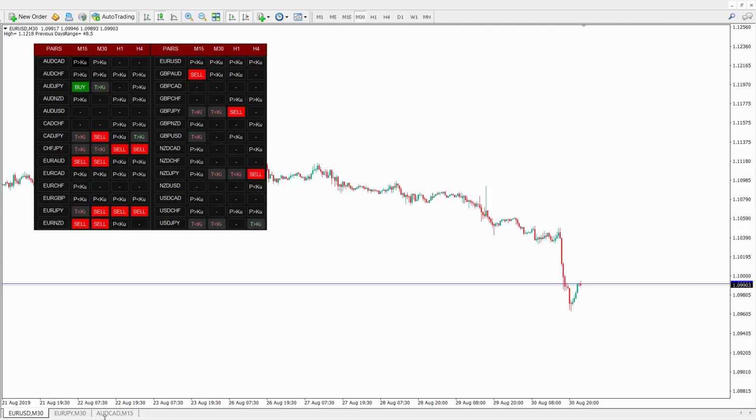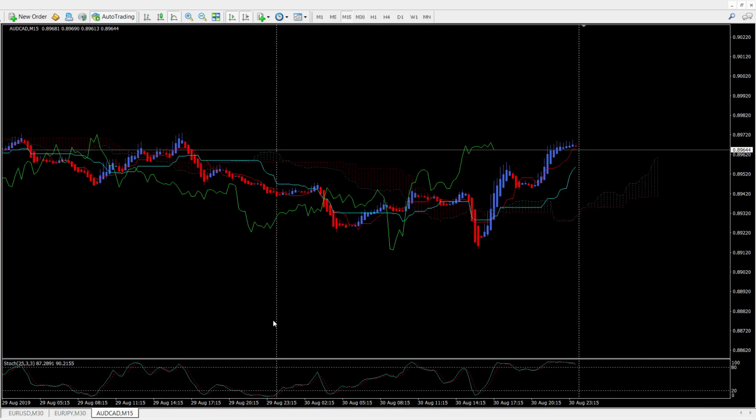And the next thing, I'll go back. So the next thing that the dashboard will check is the Tenkan and Kijun lines. The Tenkan line is this red line, and it is called the conversion line, or the turning line. And the blue line, this is called the Kijun or the baseline.